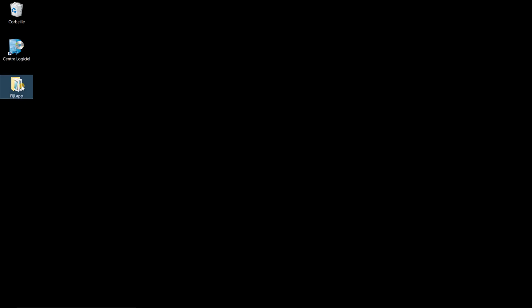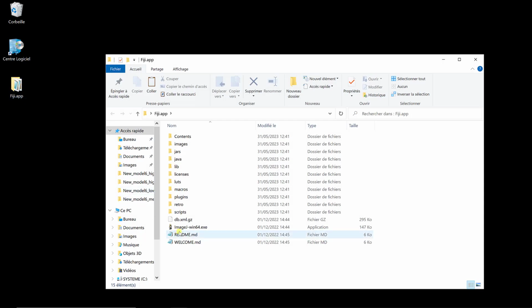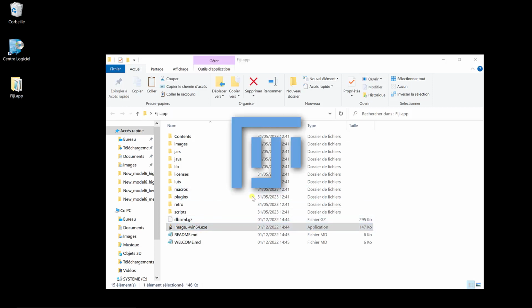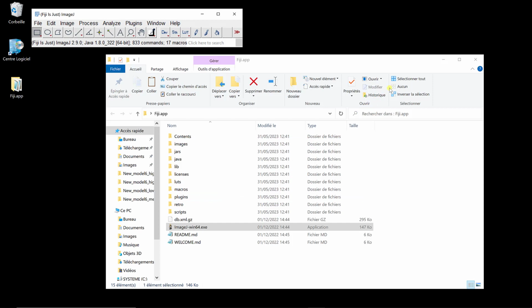As it's a Java application, we can directly open the executable file. If you use Mac, you need to drag and drop what you downloaded in your application folder, and then you can use it normally. With Linux, you can directly open the Java shortcut like this. And then it works directly.